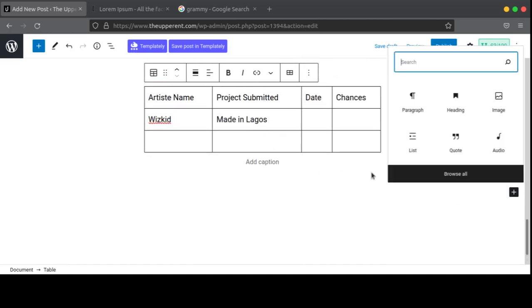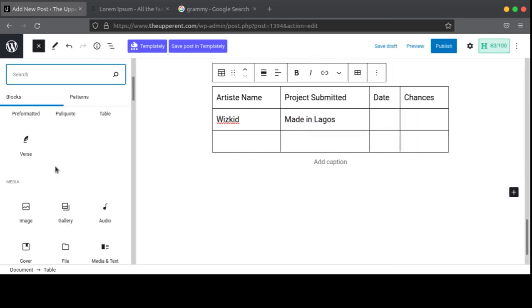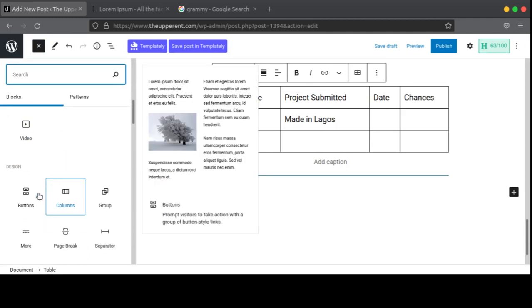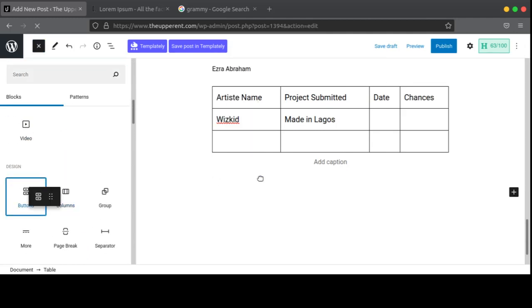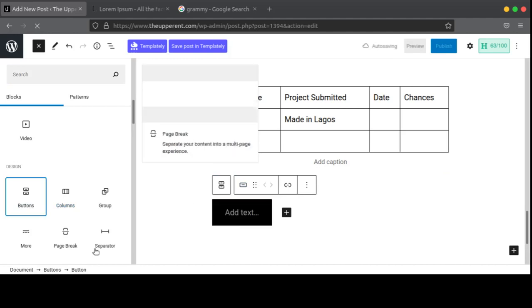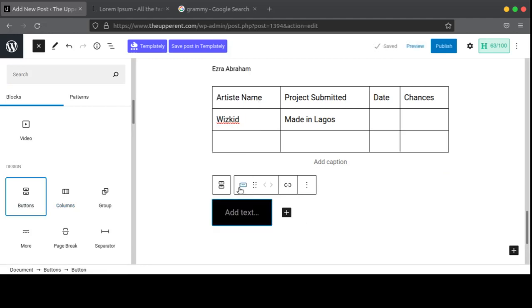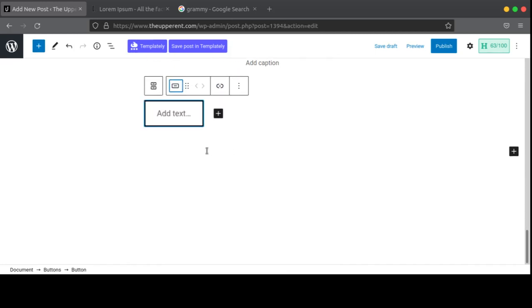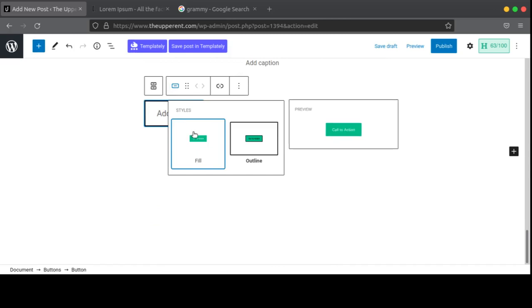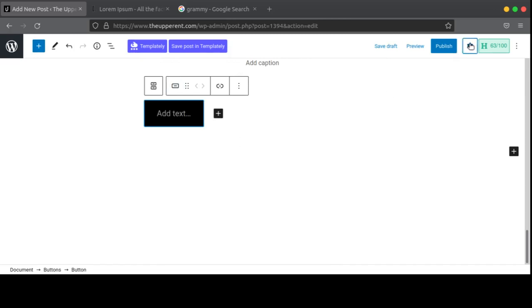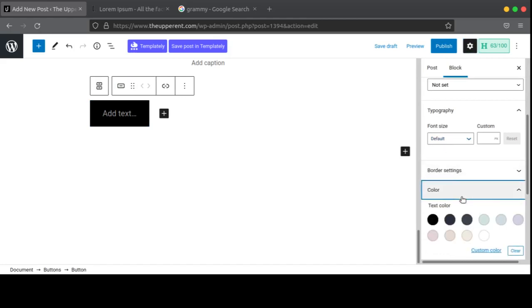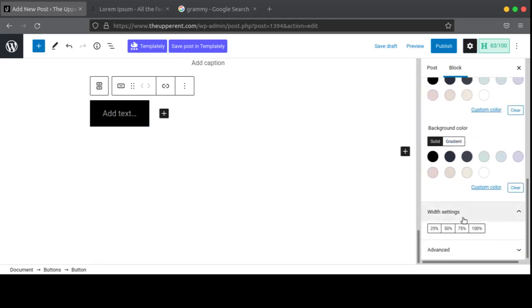So let's continue exploring our options. I really don't want to do much of all this because I just believe that they are just here for you, so you can just continue exploring. But I just want to do the basic. Can you see that? You can add a blog, and it can be outlined, it can be filled, and you can also change the color. You can change the color of the blog here.